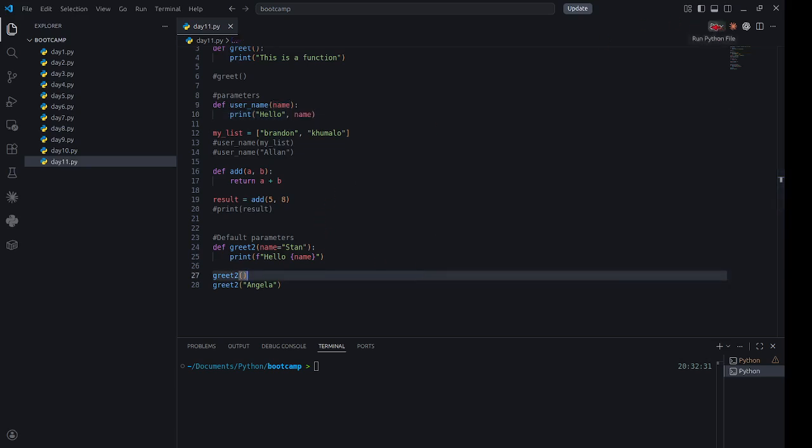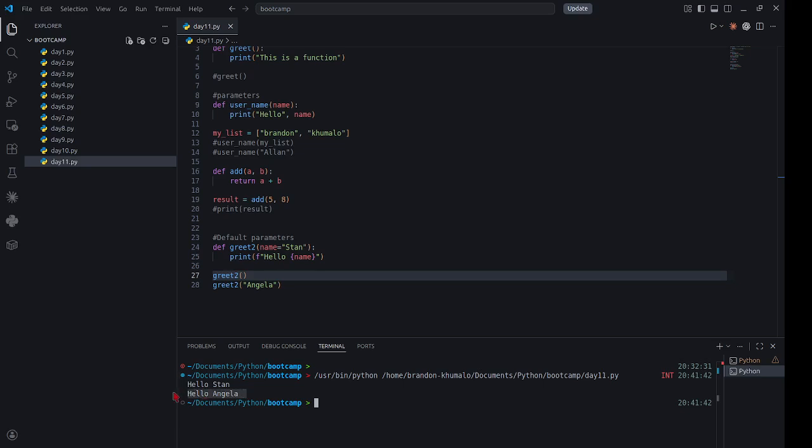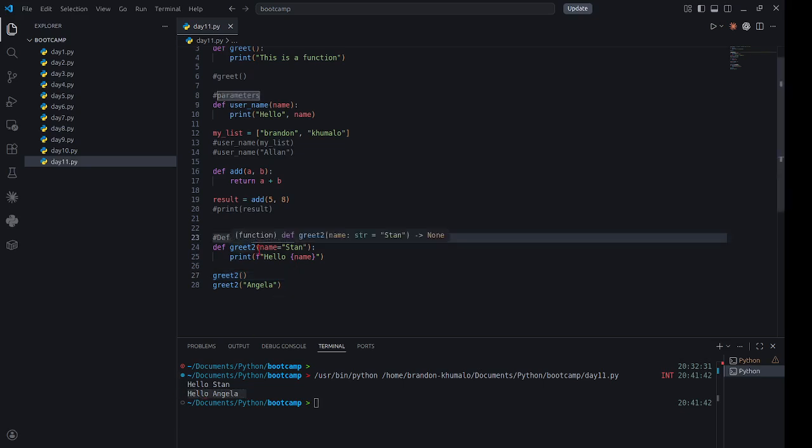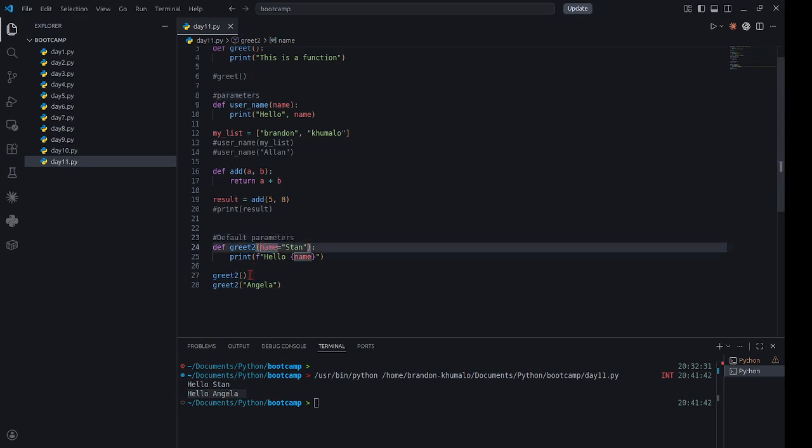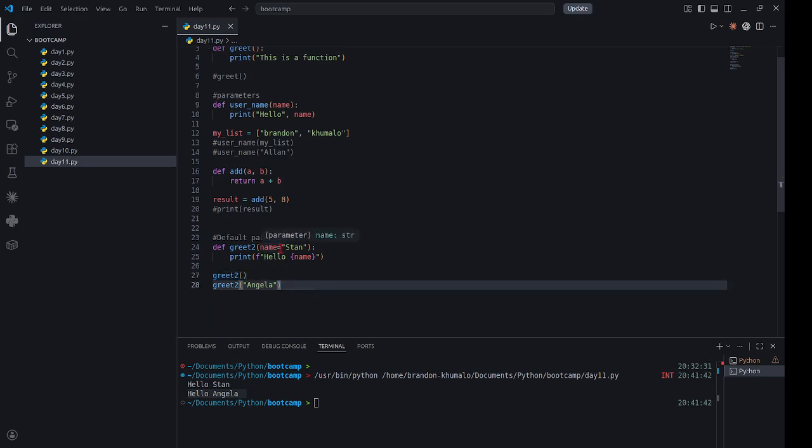Okay, I'm now running the code. First time it printed hello Stan, and then the second time it printed hello Angela. So a default parameter simply means that whenever we call the function and there is no name provided, Python is going to use the default value, this one, right? Or if we provide the name when calling the function, Python replaces the default value with the argument that was inserted by the user when you call the function.